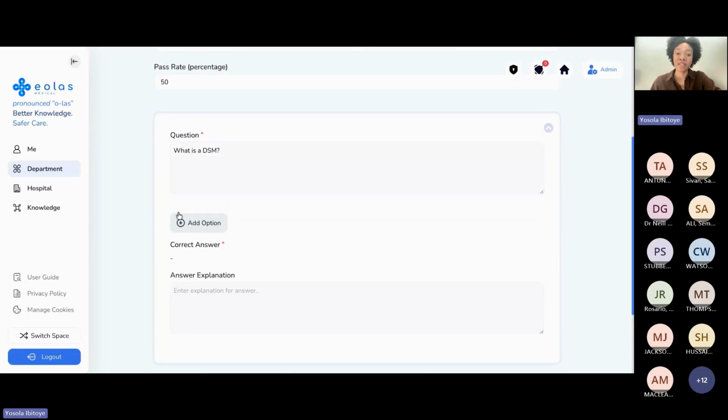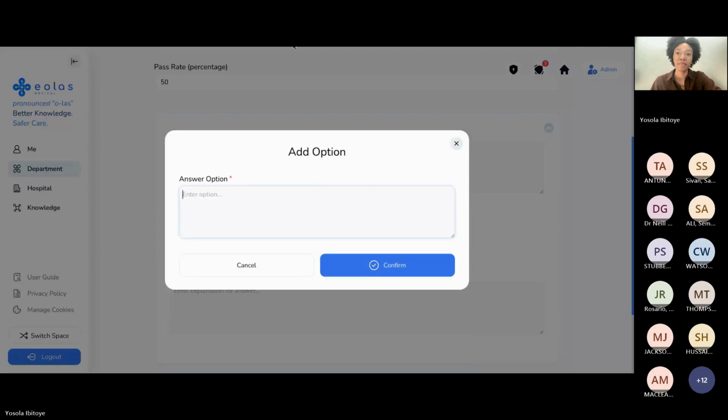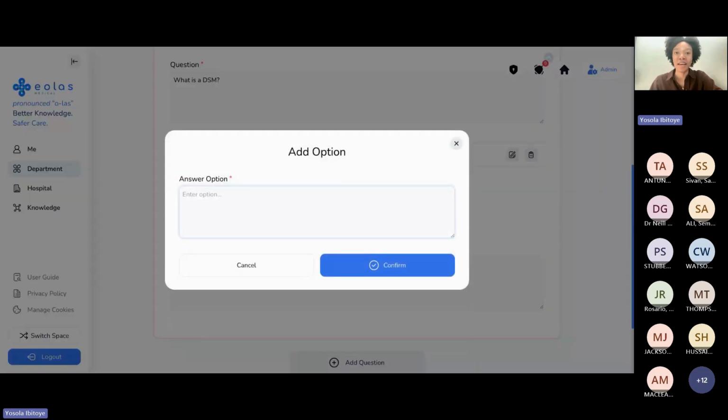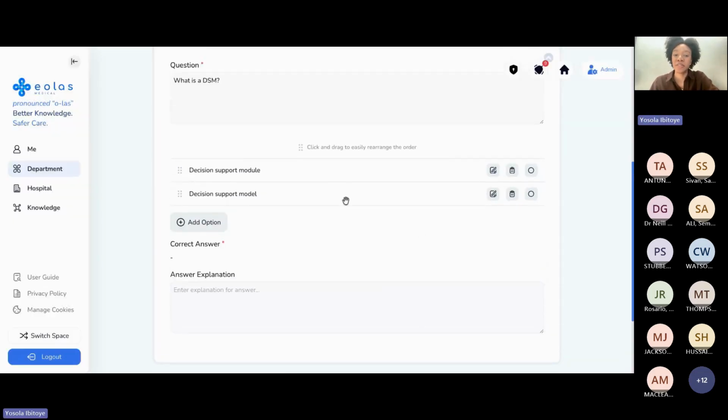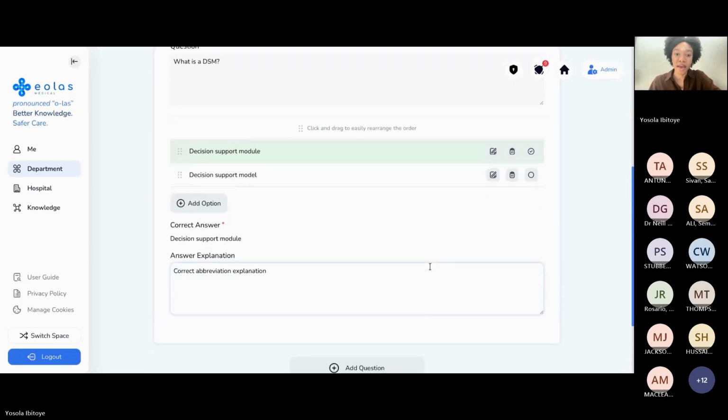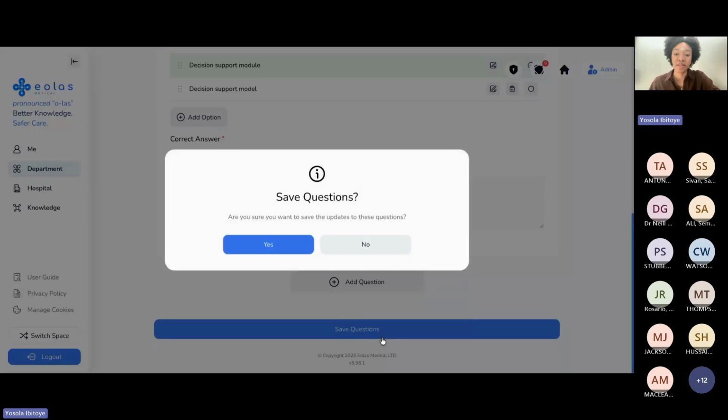and then you can add answers by clicking add option. And then add another option because you have to have at least 2 answers. And now that I've got at least 2 answers, I can select which one is the correct answer. So I'm going to go ahead with this. And then you're able to put in an answer explanation if you like. You don't necessarily have to. And then I click Save Questions.